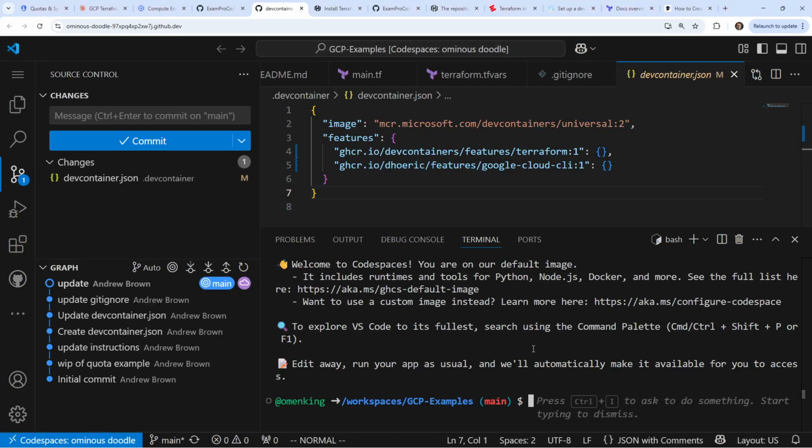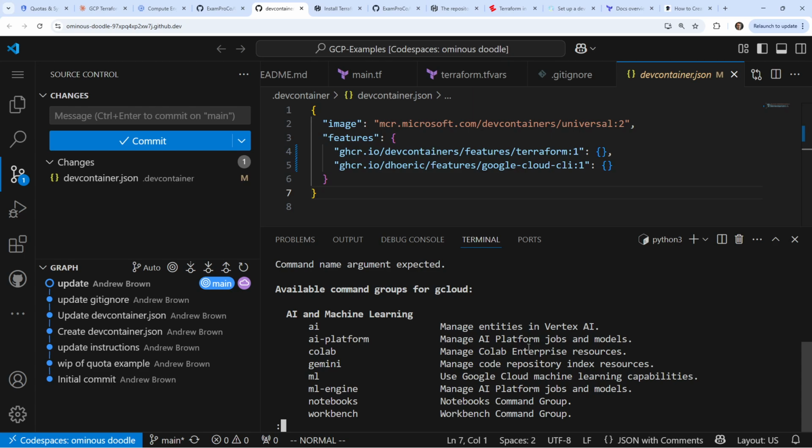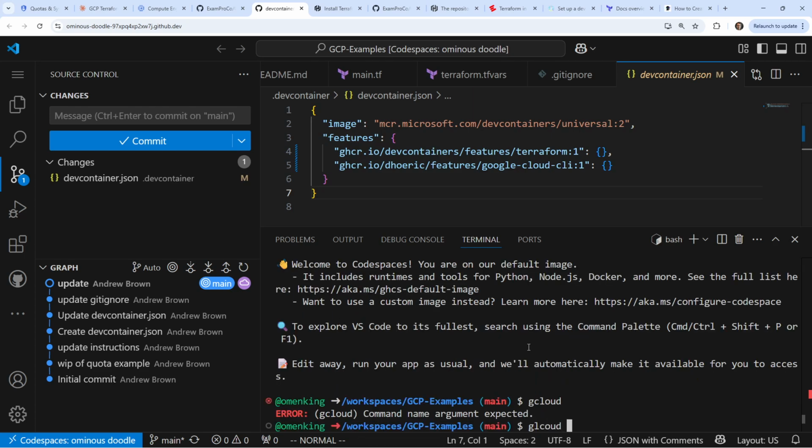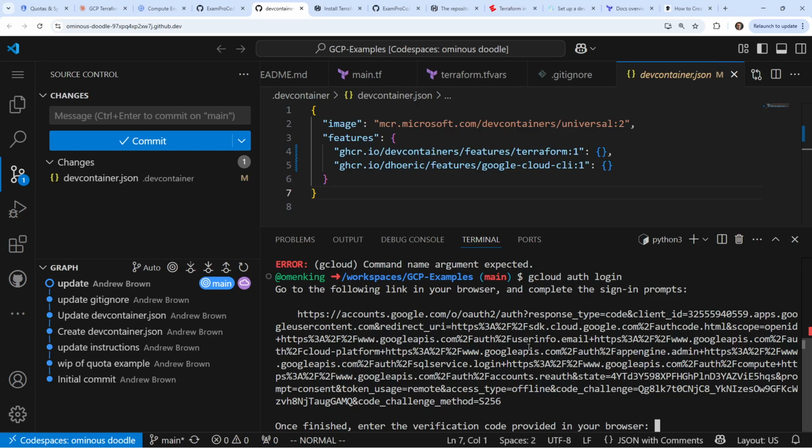All right, we are back. And we should now have G Cloud. Let's see if it's here. It is. Okay, so let's try a G Cloud login. I think it's G Cloud auth login. It's been a little while, but.